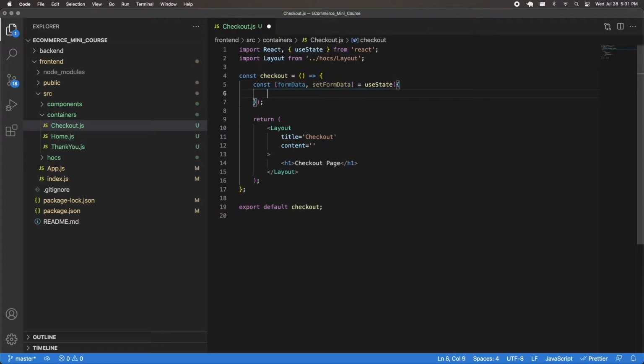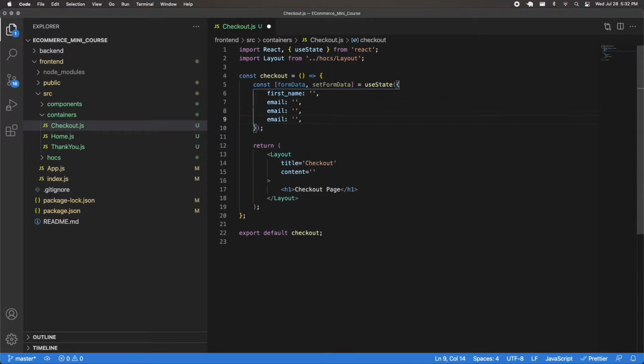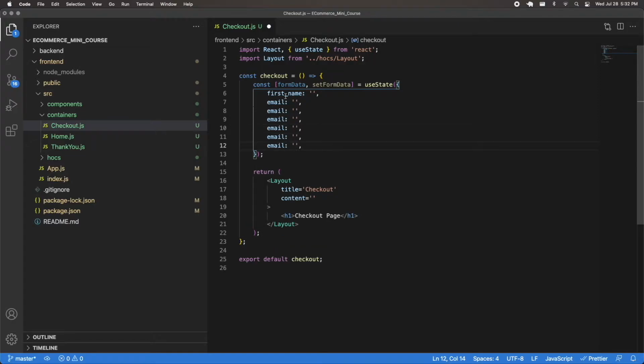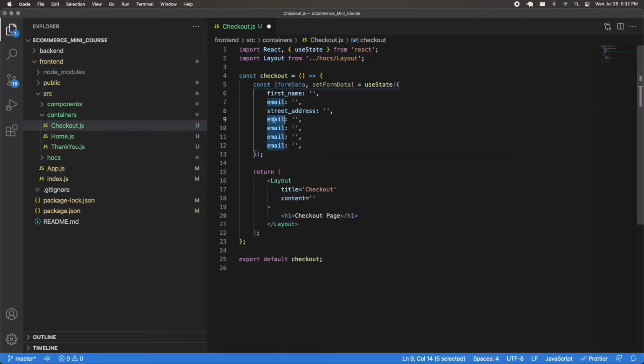Here I'm going to have my different form fields for my shipping form, as well as for that first name input and that email input. So I'm going to have firstName, which by default is going to be an empty string. Then I'm going to have the email. And then I'm going to have street address, city, country, state, province, and then the postal zip code. So there we are. This is going to be our form data.